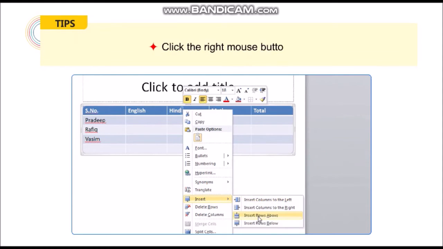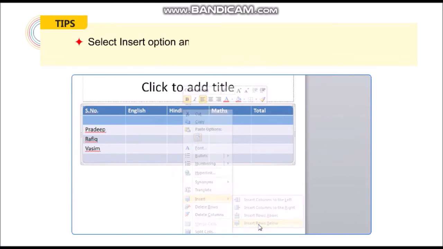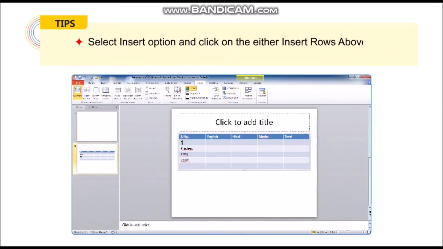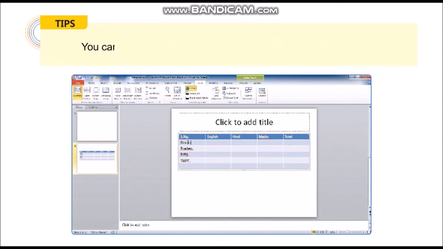Click the right mouse button, a short menu appears. Select the Insert option and click either on the Insert Row Above or Insert Row Below sub option. You can select any of these options from the Layout tab also.